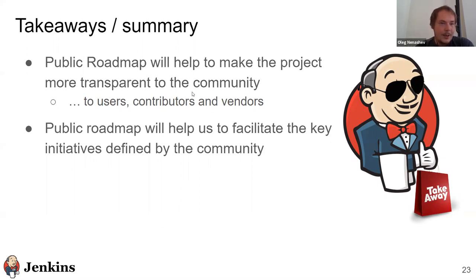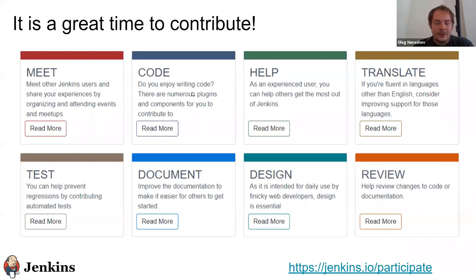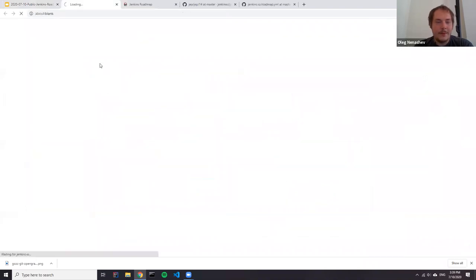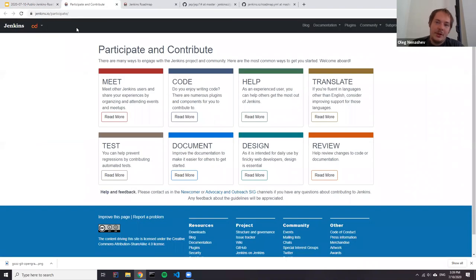And yeah, if you're interested, it's actually a great time to contribute. So if you would like to contribute to Jenkins, we have the jenkins.io/participate page, which documents various kinds of contributions, including code, documentation, design, localizations. So whatever you're interested in, in a project of Jenkins scale, I believe we can find something which could fit your interests.